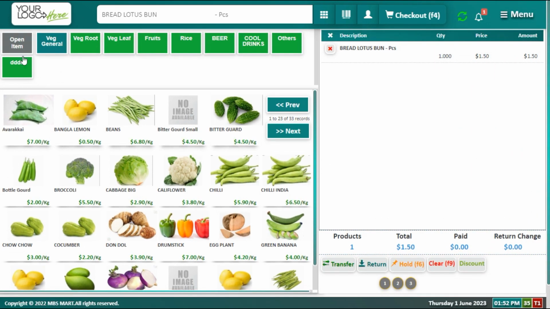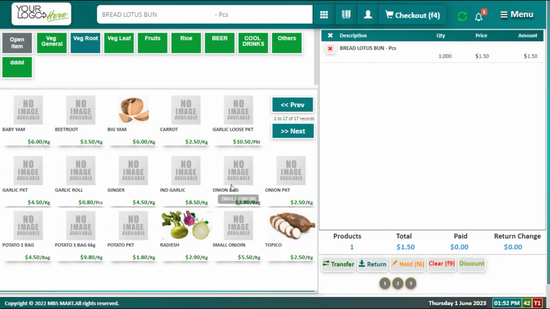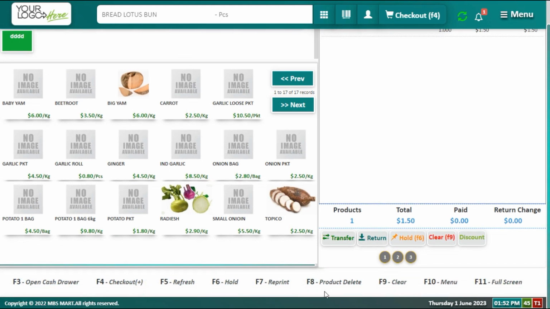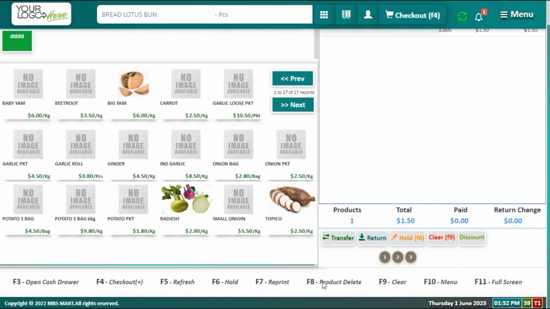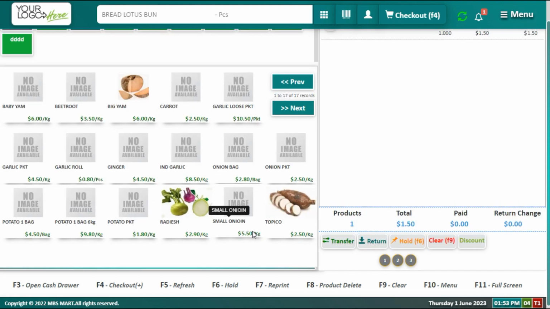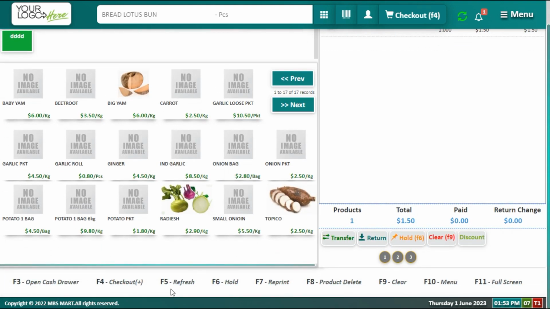On the left hand side, we can show the categories: vegetable general, vegetable root. Under each category, we will list out the products for that category. Below here are the additional functions like transfer, return, the customer return note, hold to hold the order, clear to clear the items in the cart, and discount to give a discount for the order. The last part below is the shortcut keys. We can use the touch screen, or you can also use the keyboard to perform the same function.